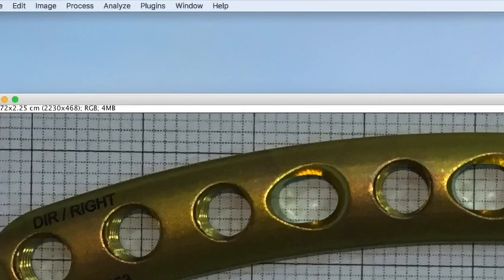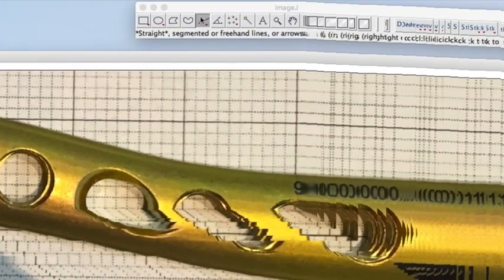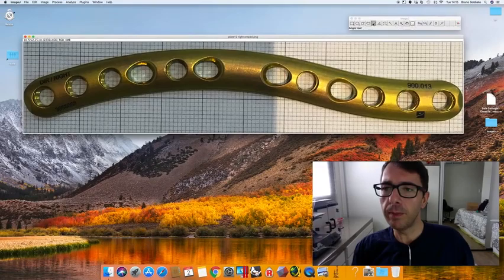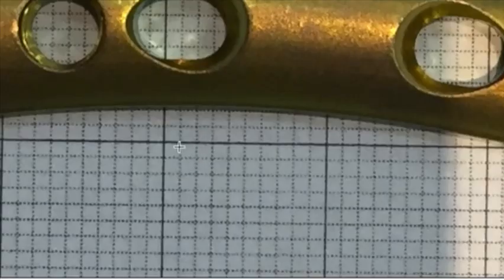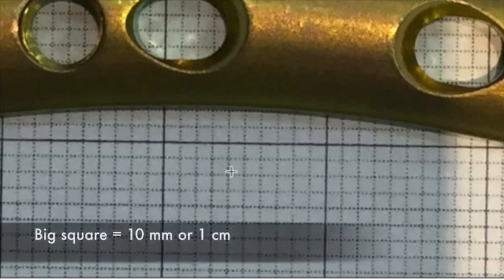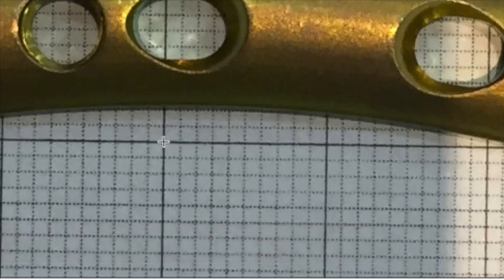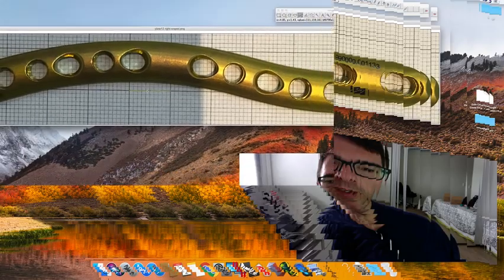So we are going to choose the line tool, as you can see here, from the toolbar, and we are going to draw over the scale paper. We know for sure that this is a scale paper, and this big square represents 10 millimeters or 1 centimeter. So that's where we're going to draw a line here. If you are not sure, you can move it. Okay, we have a line over 1 centimeter.